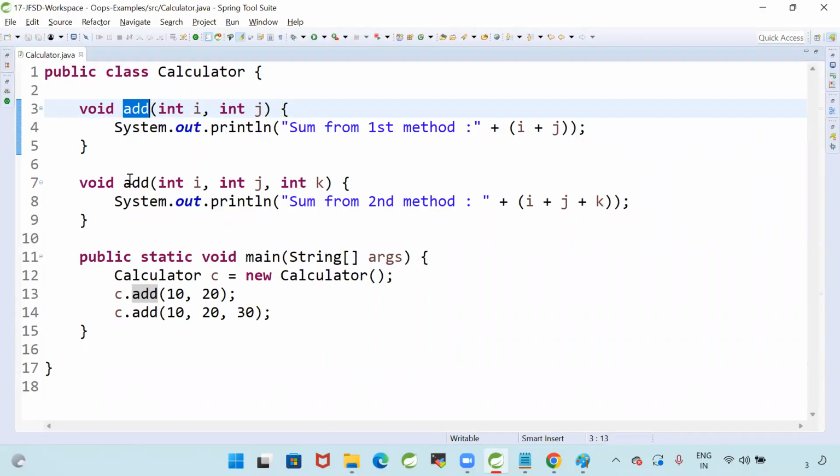What is the advantage? Readability. The only advantage is readability. What is the meaning of readability? Understanding the code easily. So in IT, in software, there is a slogan.